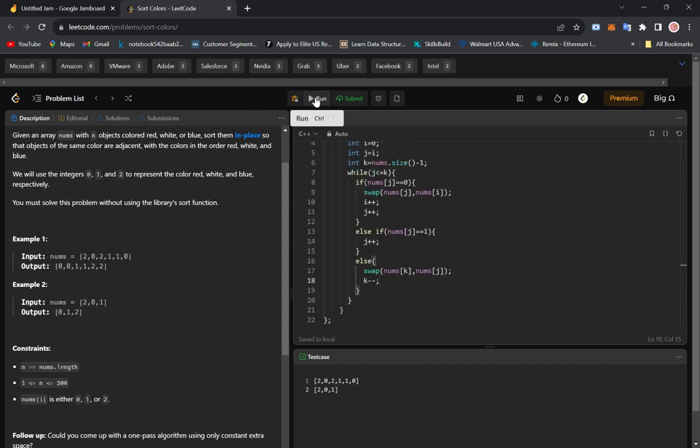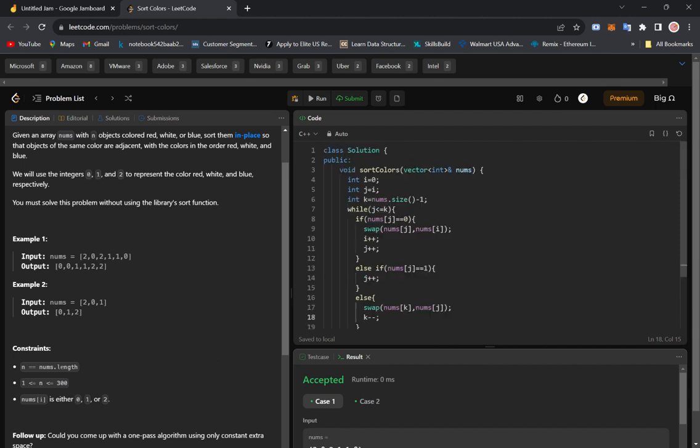This is a very simple algorithm. Now let's run the problem. Now let's move on to the dry run part.